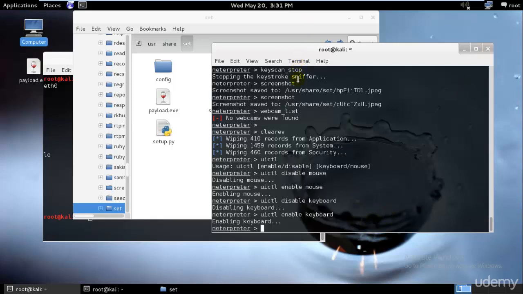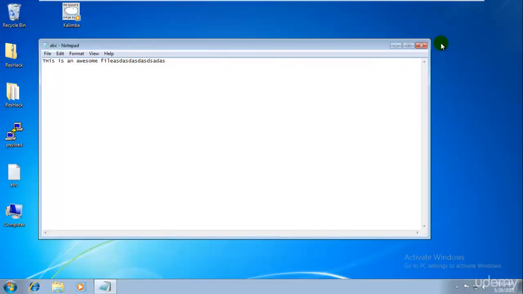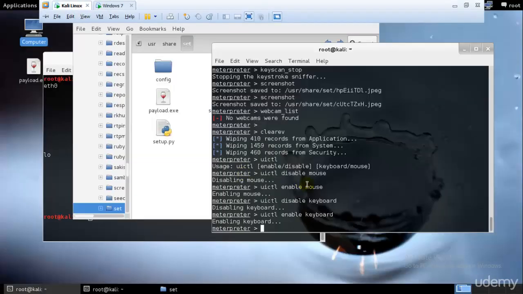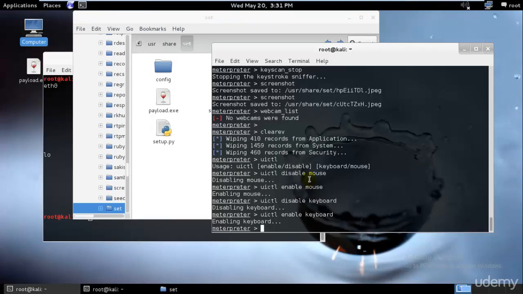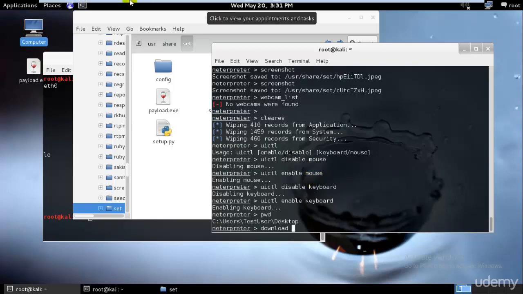And one last thing that I'd like to teach you would be, if you want to download something from over here, let's say I'll save this, and I want to copy some files from this PC to my own computer. I can still do that. Let me check where I am exactly. I'm still in the desktop, so I can just type download, and what is the name of the file? Let me check.